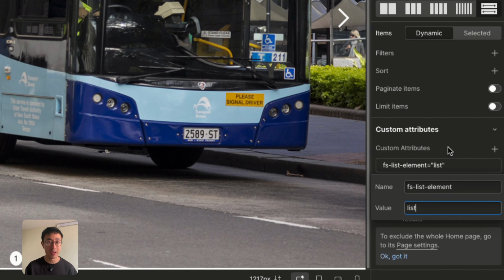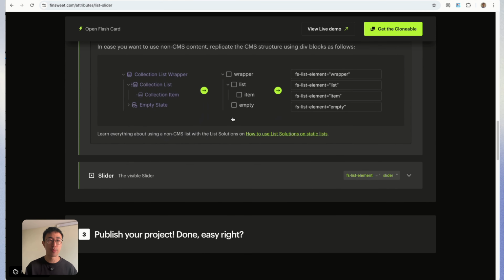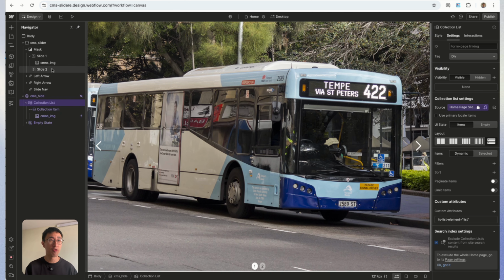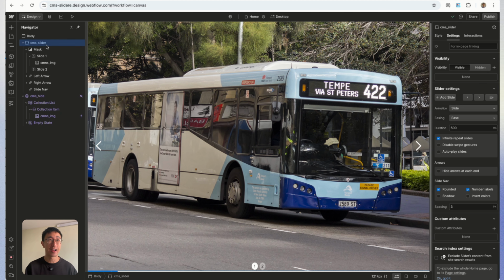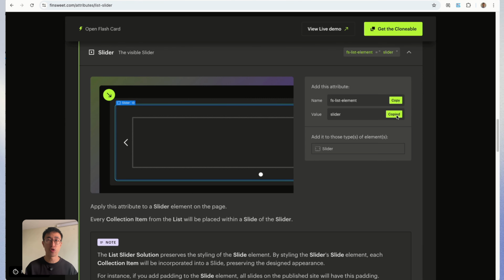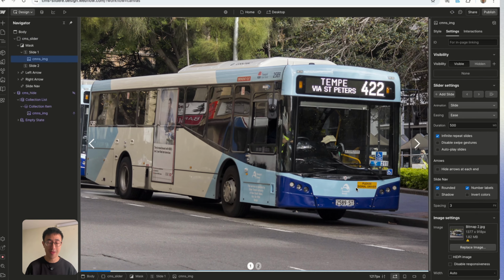Apologies if I'm going too fast. Feel free to pause the video and rewind it. The next thing is we want to head over to the docs and add this attribute to the slider. We'll copy the name, go back to Webflow and paste it inside the slider right here. In the settings, we'll paste that custom attribute. Go to the docs and copy the value, which is slider, and paste it right there. Believe it or not, that's literally it.